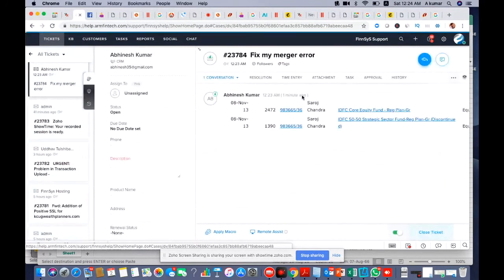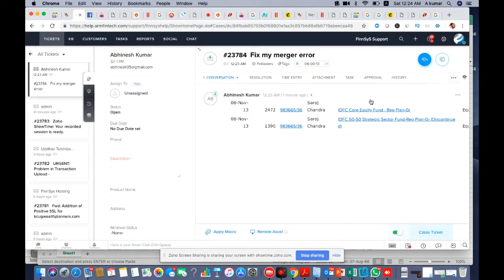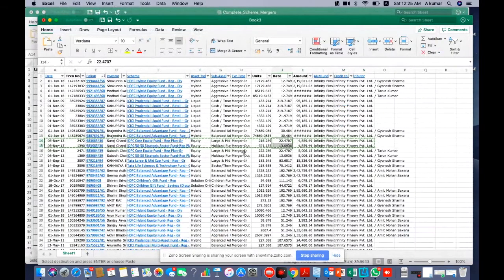So the RM will be assigned this case. This is the email which you sent to me. Our RM will take a remote assist from your system. They will connect with you at a suitable time, send you the link, and correct it immediately. The only time it will take is for the import of this particular folio data from the registrar, or maybe we require a different complete file also. So a 1 day gap may be there for the purpose of fixing it. So that is one area which you need to identify from the system.